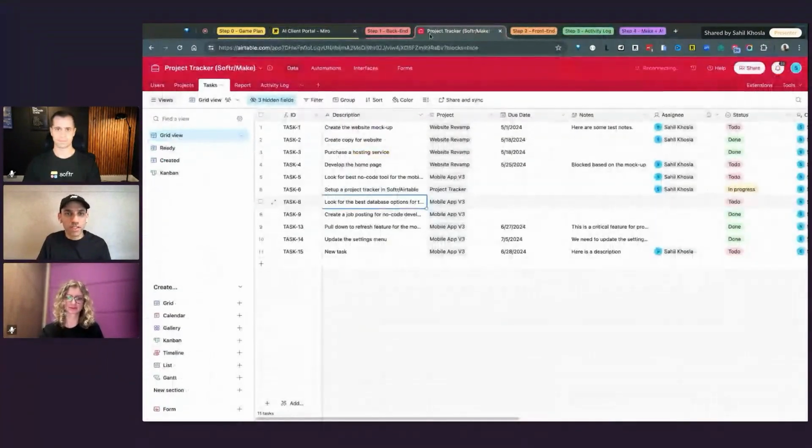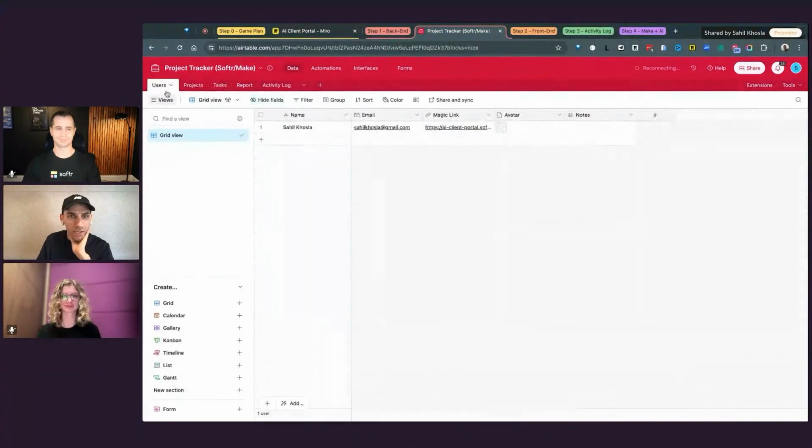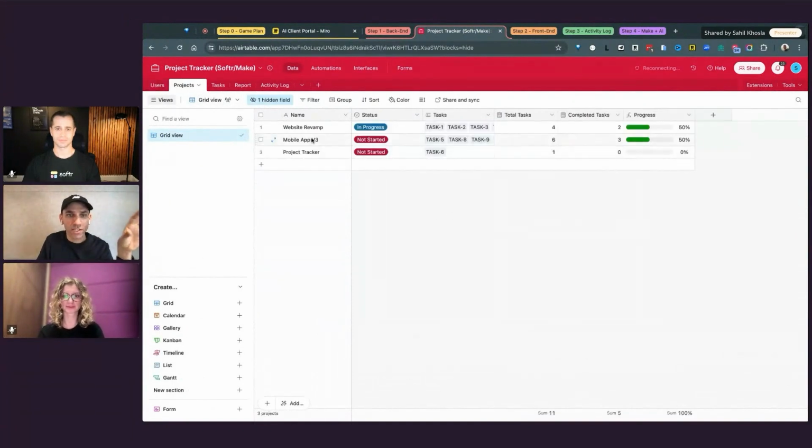So it's a simple Airtable backend. I have a few tables. So I have a users table, where all the users for the client portal are, right? I have a projects table. So here I have listed all of my projects. So for example, website revamp, mobile app version 3, project tracker, and all that stuff. And I also have a tasks table.